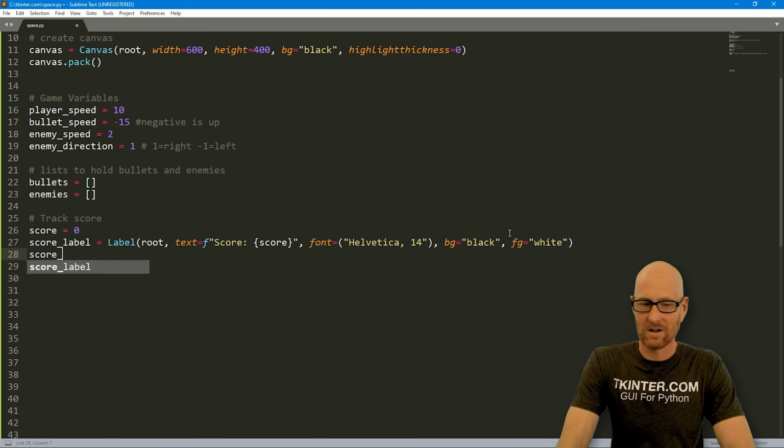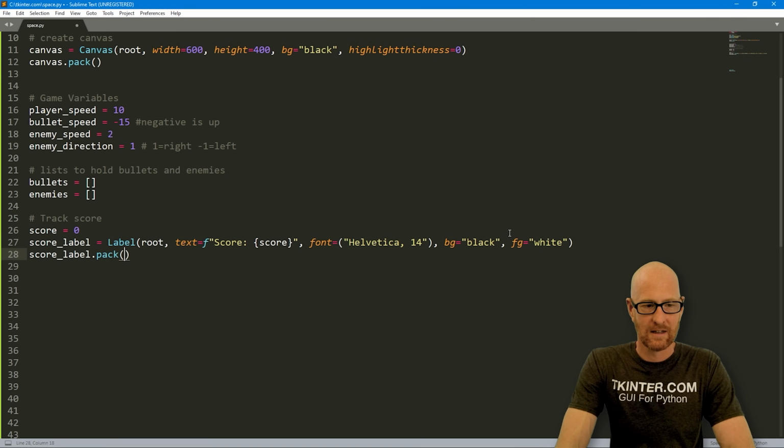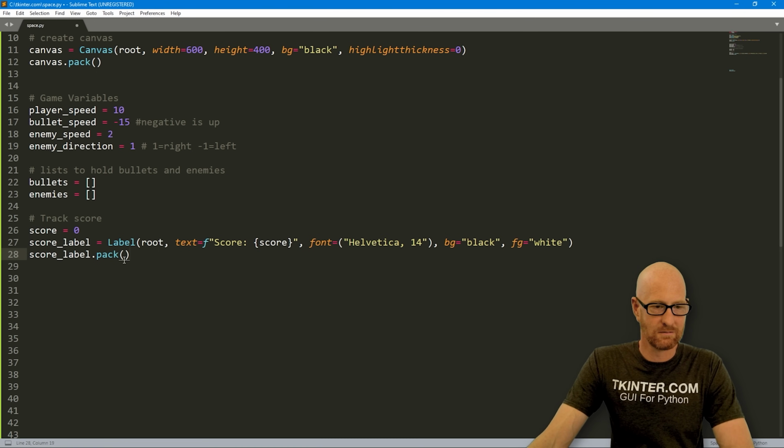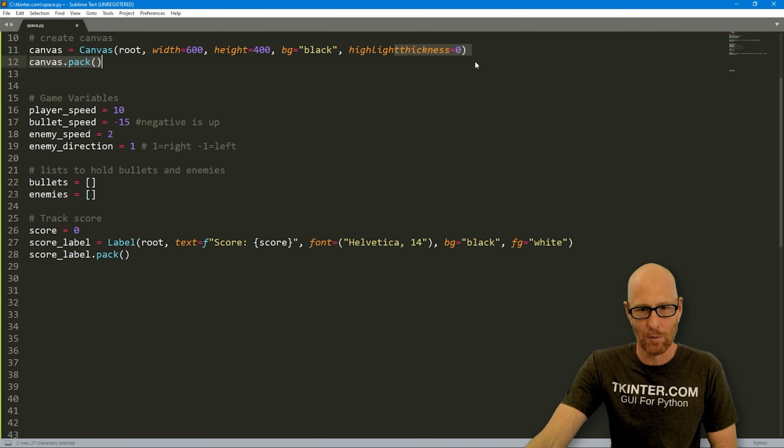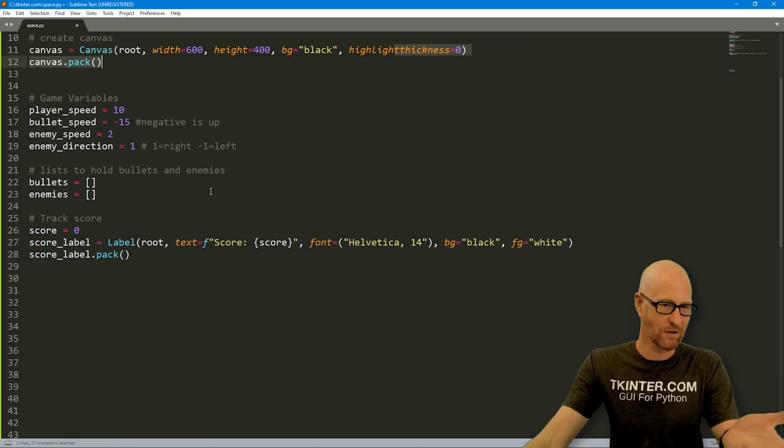So let's go score underscore label dot pack. And again, we don't really need to pad Y this. It's going to be just right underneath our canvas. And there's going to be enough space in the canvas so it won't be like touching. And we won't be able to tell anyway because we took off that highlight thickness border. So it's just going to be like one big black screen anyway.